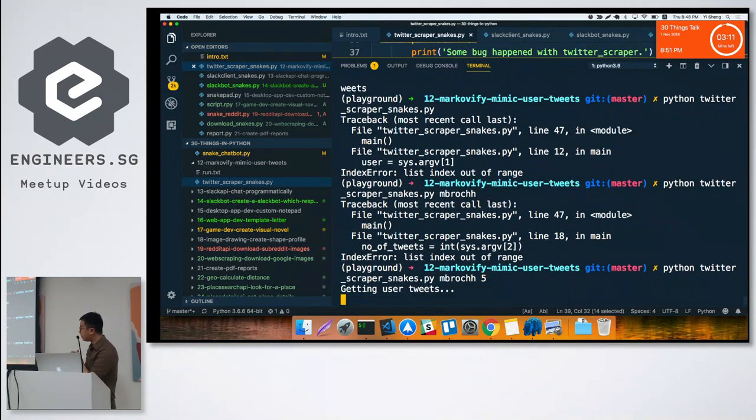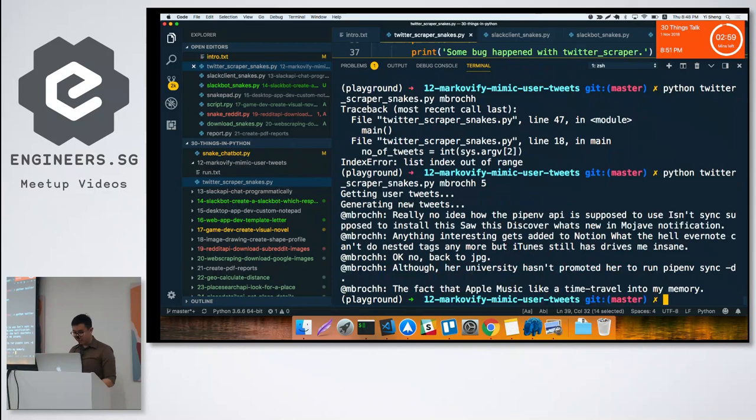Okay. So it's going to get tweets from my boss's Twitter account and then try to predict what he's going to tweet, giving examples of what he would tweet like. Okay, so it says, really no idea how this API is supposed to work. Which I can identify with him. Okay, then back to GPT. Okay, pretty good. So we have mimicked someone's tweets using Python.